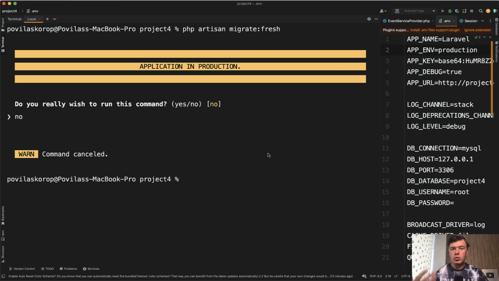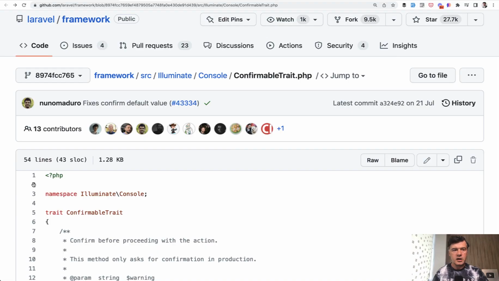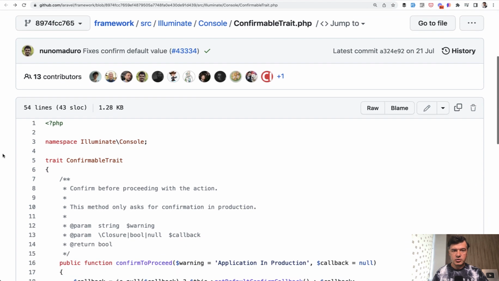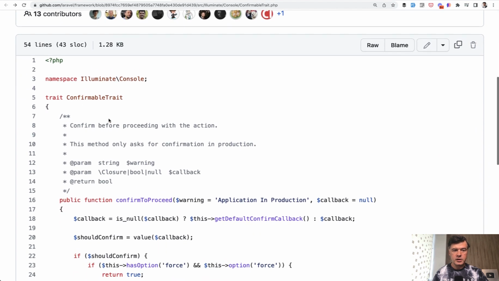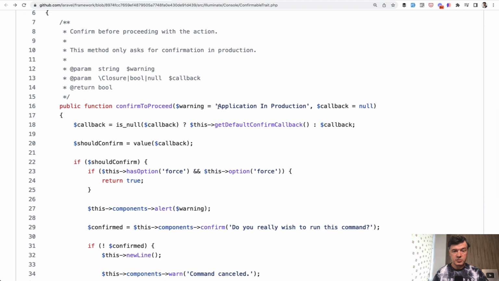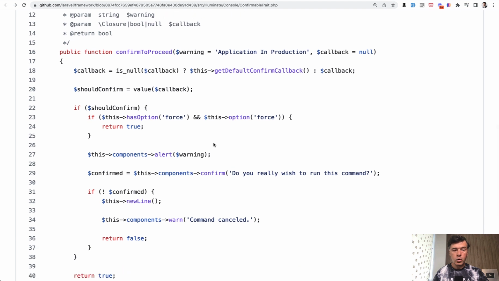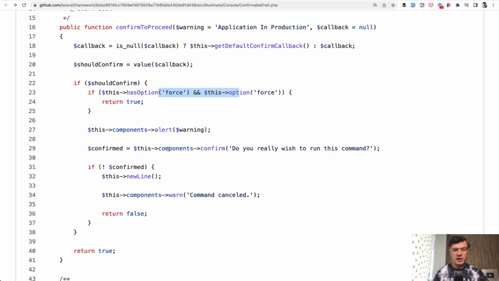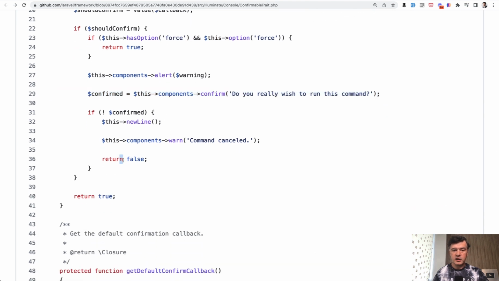So I will show you which Laravel artisan commands actually cause that warning and why, and how to avoid that warning sign, for example, if you're actually deploying in production. If we take a look at Laravel documentation, and by the way, looking at the Laravel framework source is one of the best ways to learn deeper stuff in the framework. There is a trait in the Illuminate classes in the vendor called ConfirmableTrait. The warning message by default is Application In Production, and it waits for the force option to be provided. If there's no force and the confirmation returns false, then it returns false.